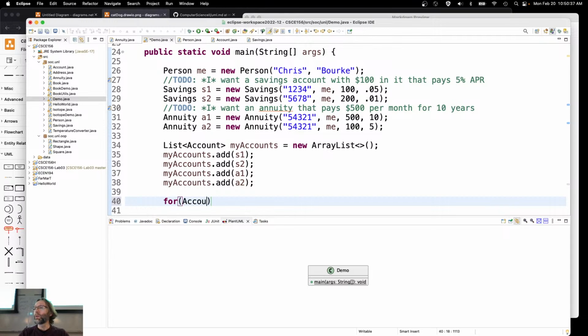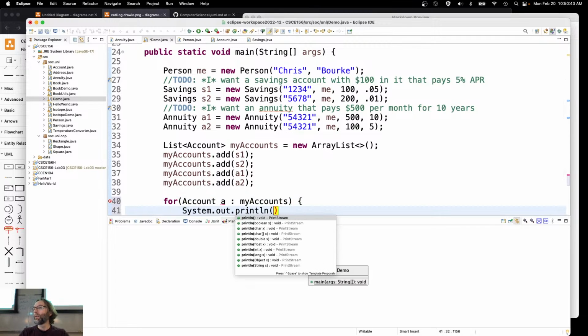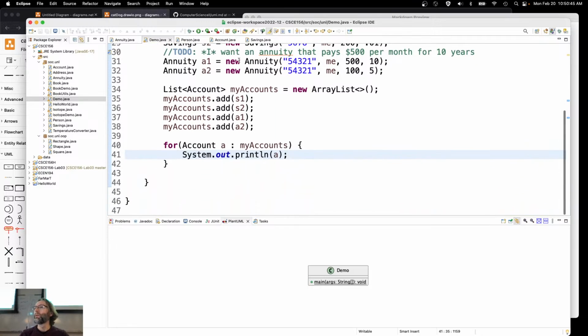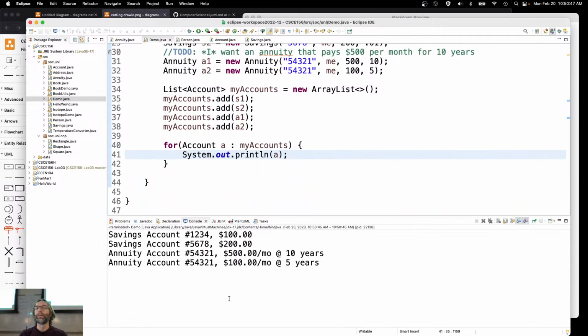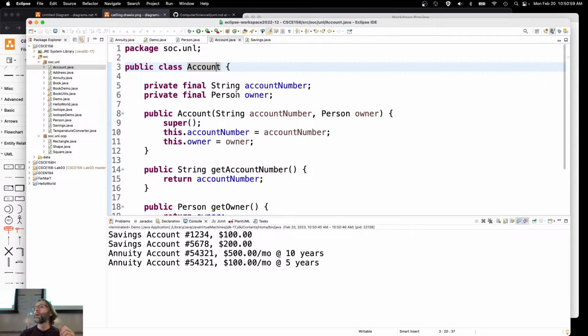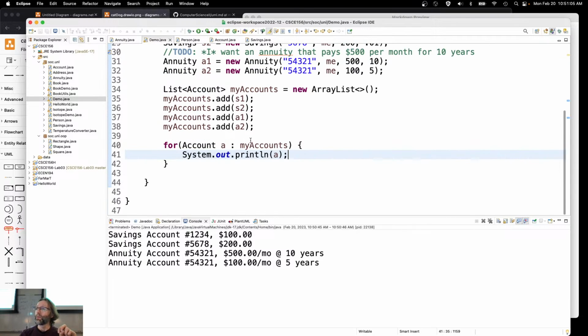For account A in my accounts, System.out.println A. There we go. Run it. $100 for 5 years, $500 a month for 10 years. Right? I was able to treat them all the same because they were all the same from the perspective of this inheritance hierarchy. Okay? Two things that I want to fix, though, still.